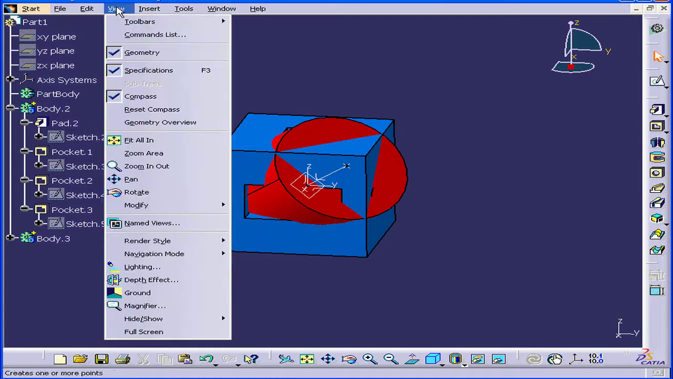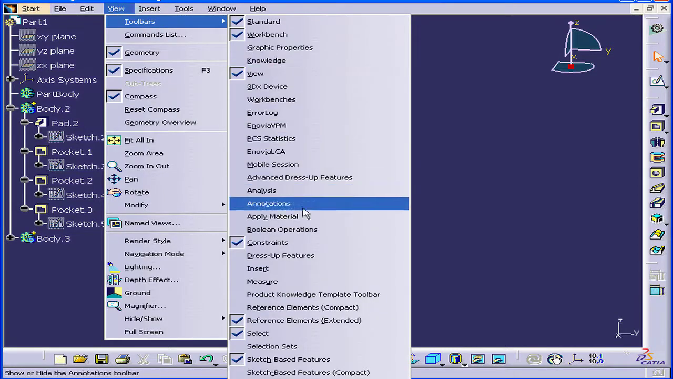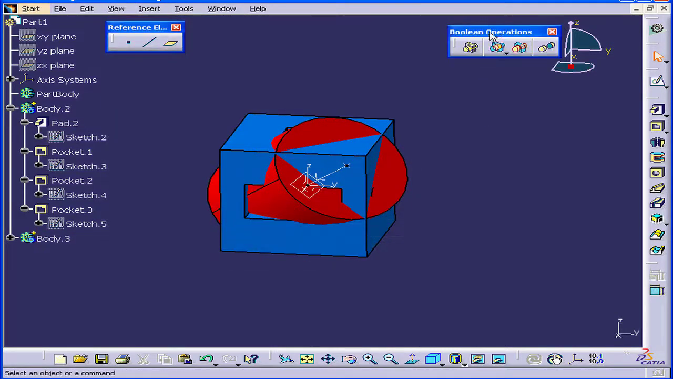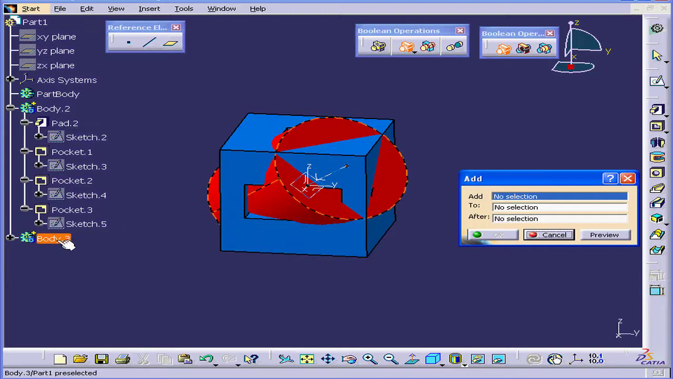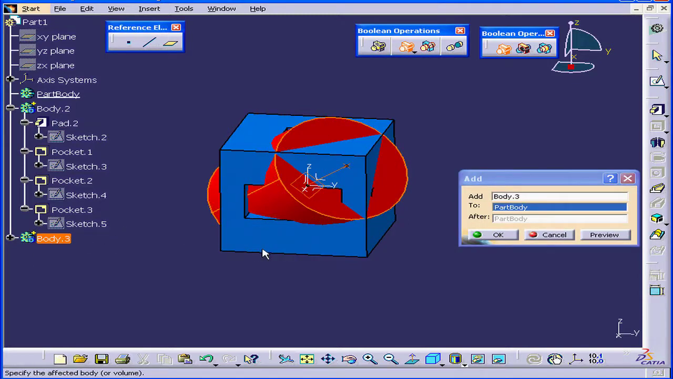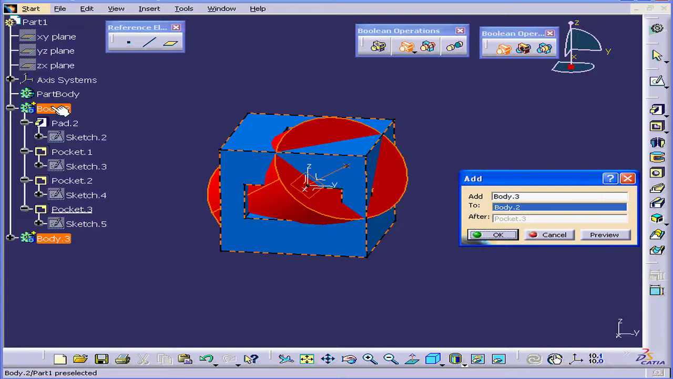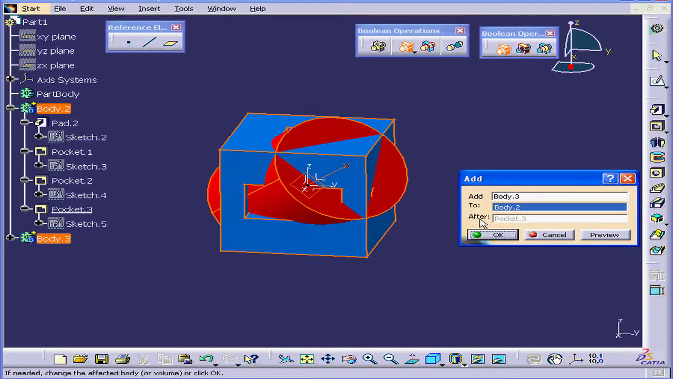Now let's bring in the Boolean Operation toolbar, View, Toolbars, Boolean Operations. Let's undock it. The first tool is the Add command. Let's select Body 3. Under the second line, we'll select Body 2. In the After field, we see Pocket 3. This means that the new feature will be added after Pocket 3. Click OK.